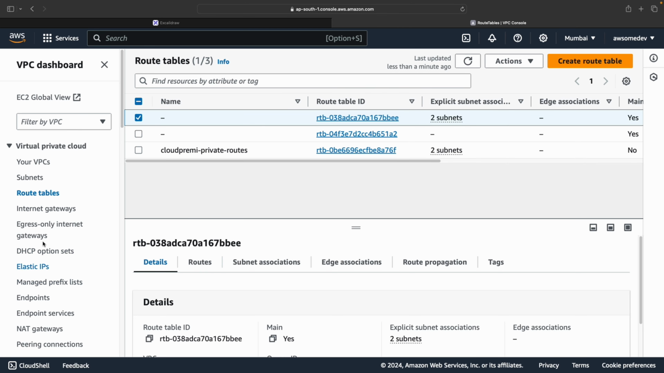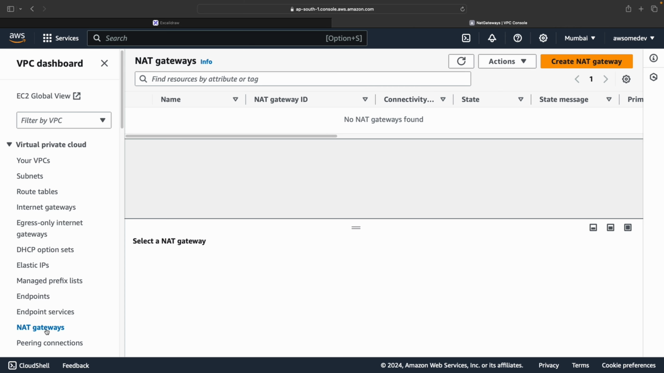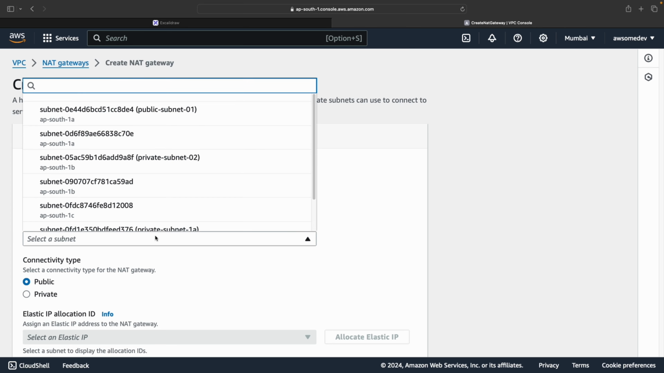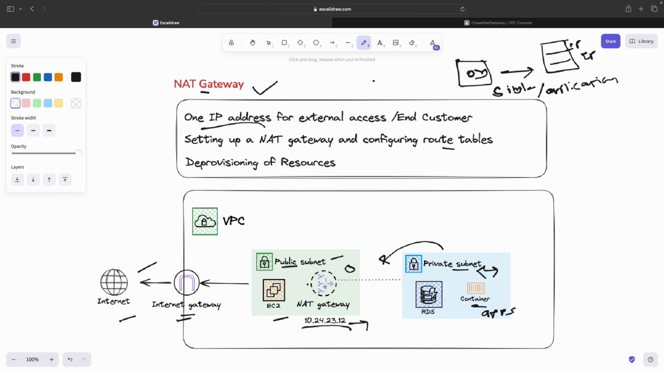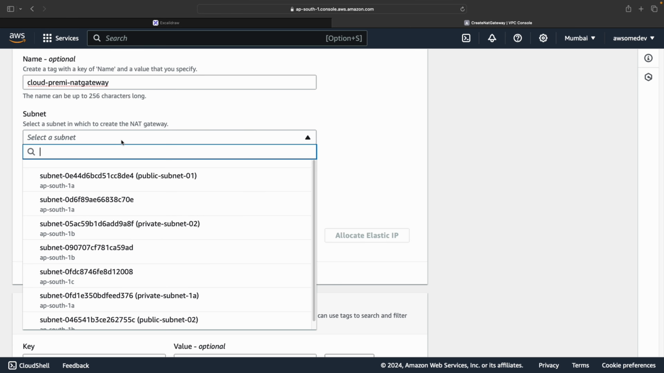To configure the NAT gateway, on the left hand side there is a NAT gateway option, and it has a pricing. So every time you try this NAT gateway, you should deprovision it afterwards. So create a NAT gateway. Now here, as I already mentioned, the NAT gateway configuration will be inside the public subnet. Okay, now I'll choose a public subnet.